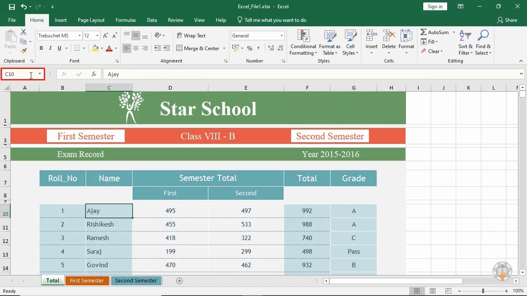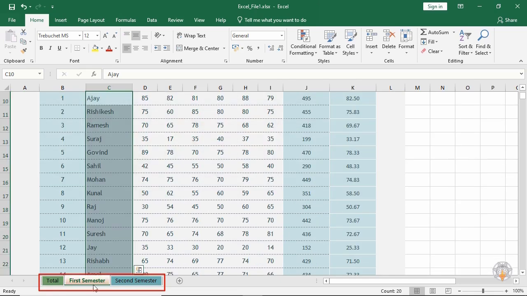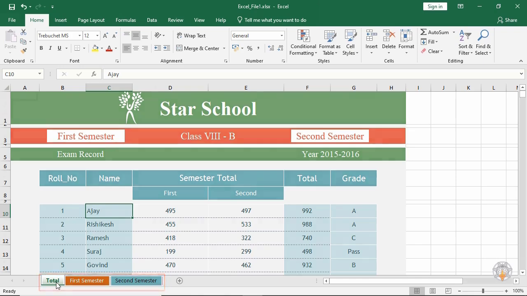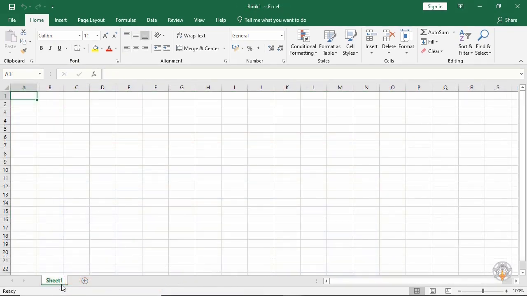The name box is located to the left of the formula bar and displays the cell address of the active cell. The cell address is also called the cell reference or the name of the cell. The sheet tabs at the bottom of the screen display the names of the worksheets. Clicking them enables you to switch between worksheets in an Excel file. When you create a new workbook, it consists of a single sheet named Sheet 1. To add more sheets, click the plus icon.